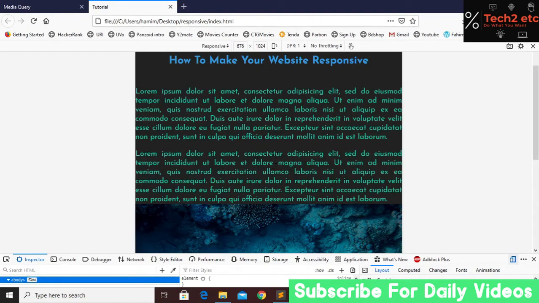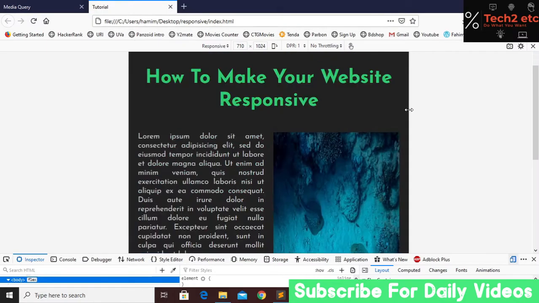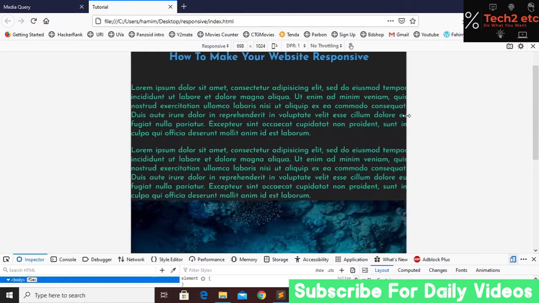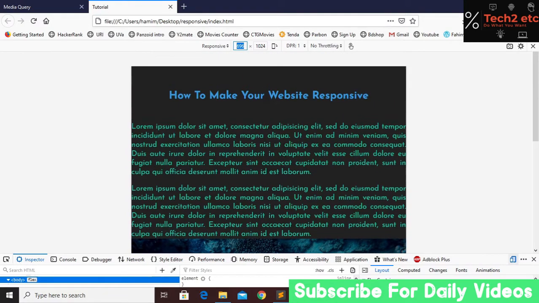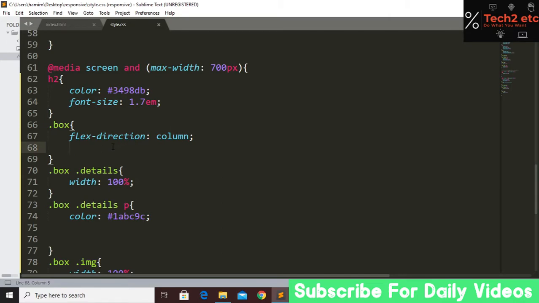If we now save and go to our website and refresh, you can see that our paragraph color is now changed. If we now increase our width again, you can see that this is back to white color. If we now decrease our website to underneath 700, it will change the color here. So now in this screen width, I want some space from the right side and from the left side also.